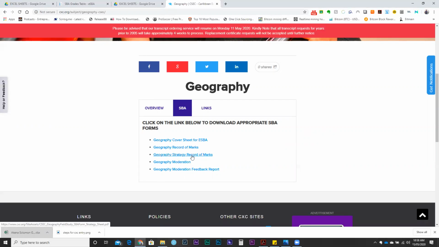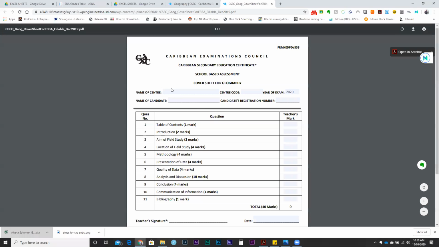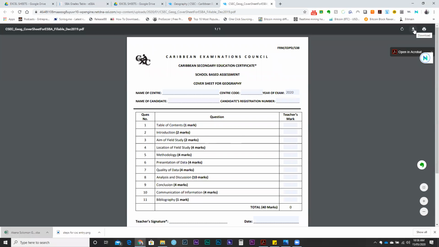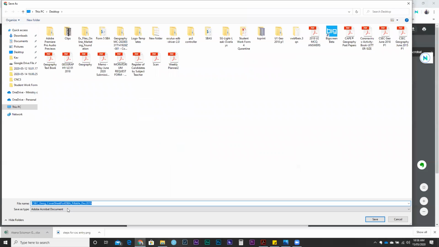You might need more than one form. Some people have mark sheets, etc. So all these things can be found here. So if I click on it, it will come up here, right, as a PDF. And you could just hit this download icon here and you save it wherever.